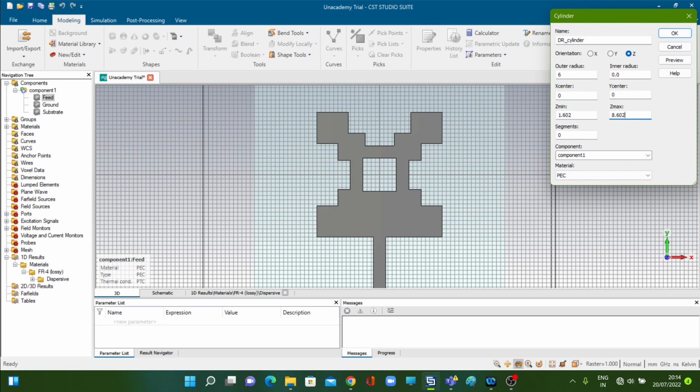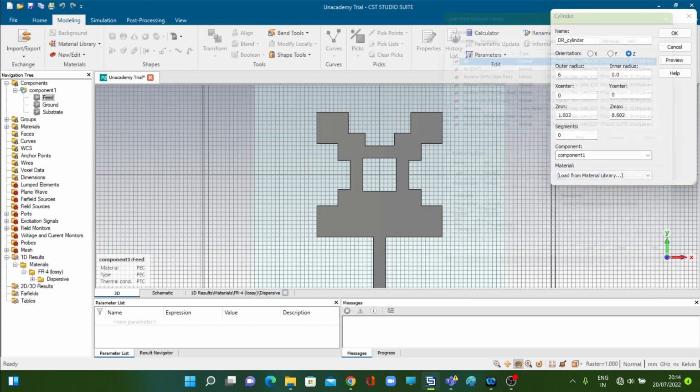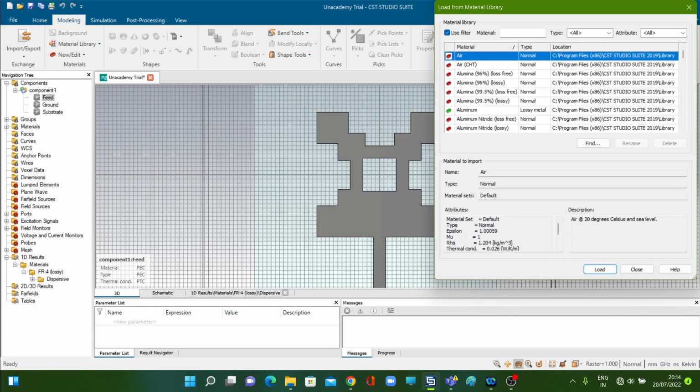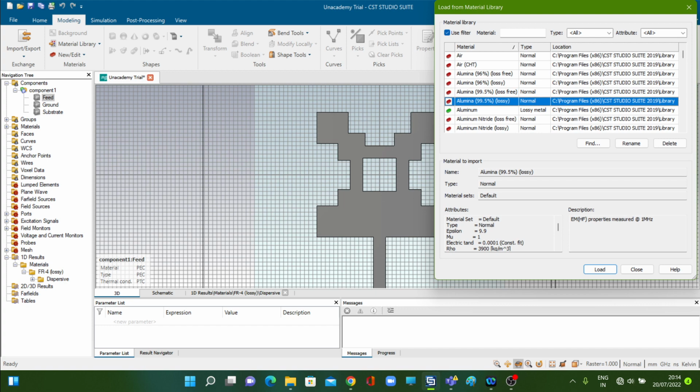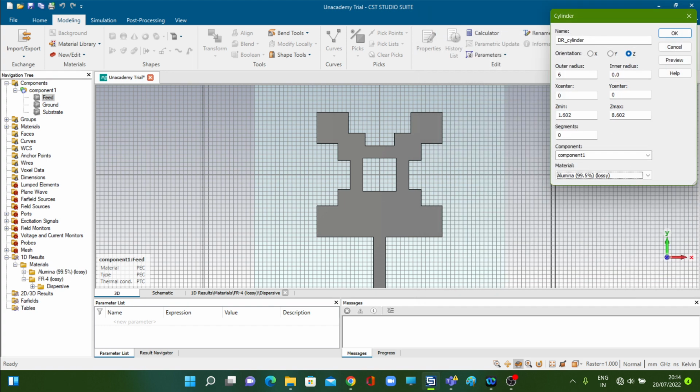We don't have to do anything with the segments. We don't have to change anything with the component. Material is not PEC now, so we have to load from the material library. Again, let us select this alumina only. 99.5% lossy, 9.9 comes. It's okay. Load. It shows up here in the material. Preview. See? This circular outline you can see.